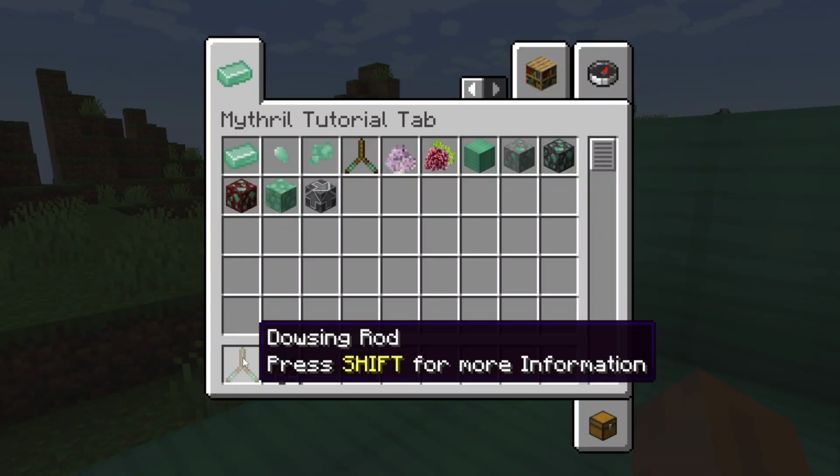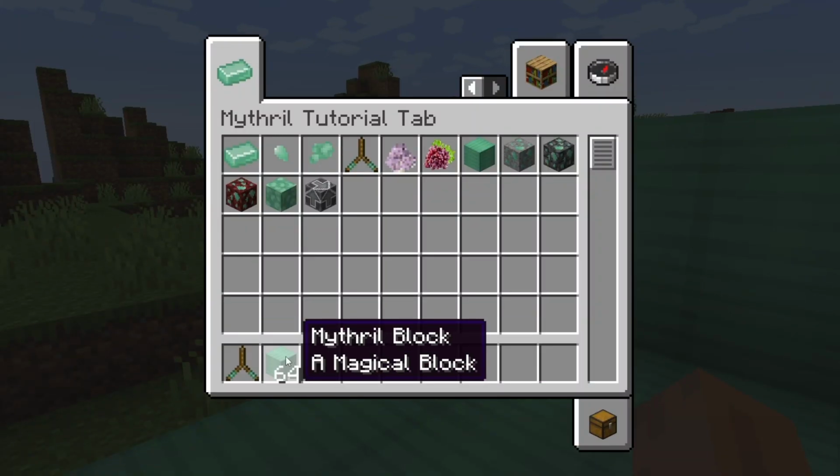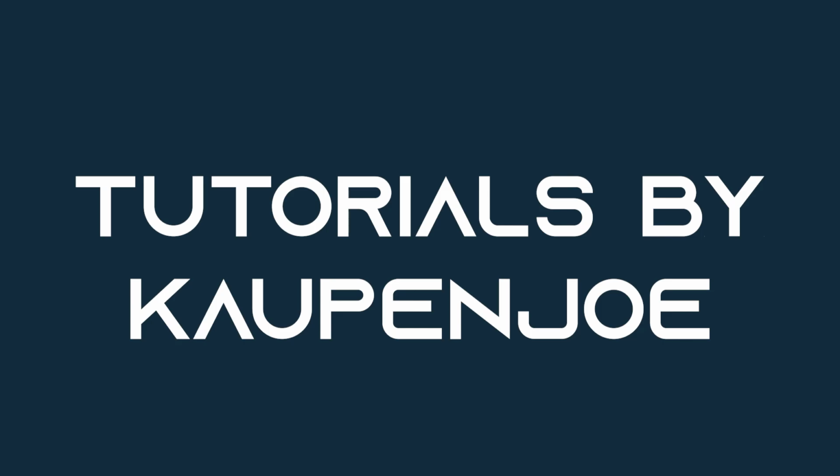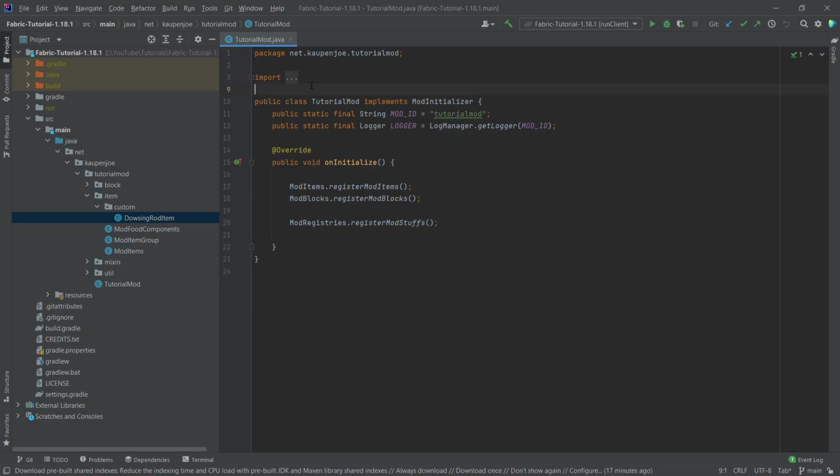Let's see how to add custom tooltips for items and blocks. Alright, we find ourselves back in IntelliJ once more, and in this tutorial we're going to be adding tooltips to both items as well as blocks. So first of all, let's start with the items.